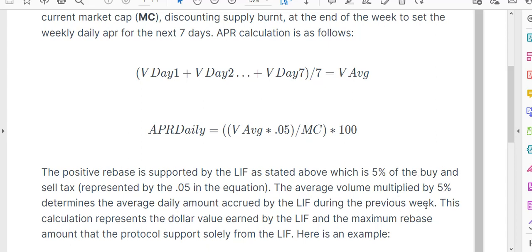So during the week you did the calculation, you have to know how much was collected in the insurance fund. Okay, so this amount collected in the insurance fund, you have to get the 5% of that. That is why here they say daily APR is the volume average multiplied by 5%, which is 0.05, because whenever they make the sales, this 5% goes to the insurance fund, and this insurance fund is what they are going to use to pay out the rebates.